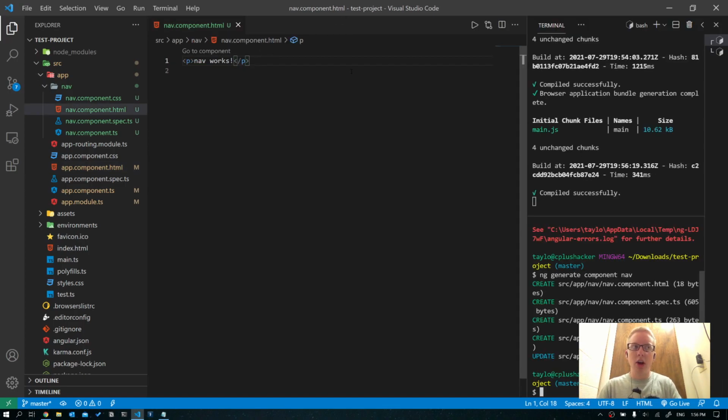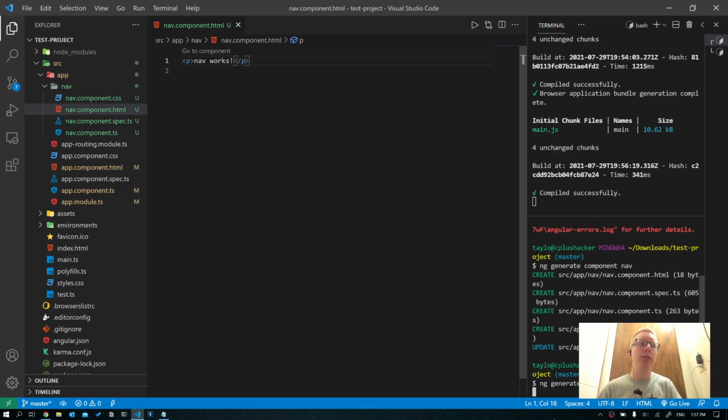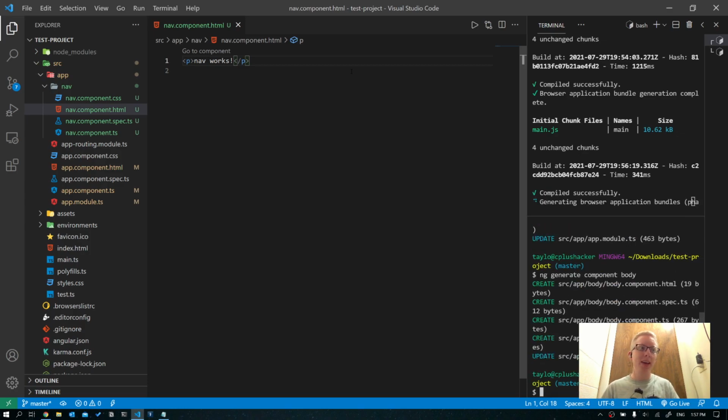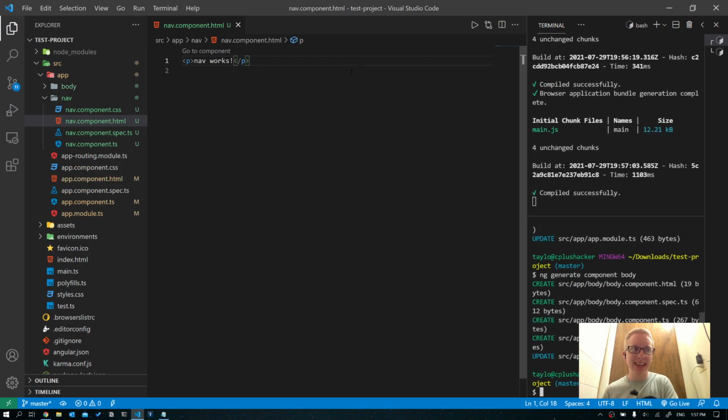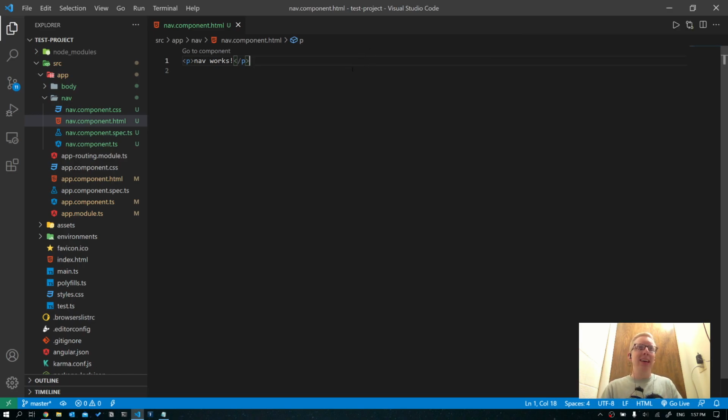Same thing again. Open up the terminal, type ng generate component. I'm going to spell it right this time. And we're going to call this body, the body of the page. Press enter, and it's going to quickly create our files for us. And again, update the app.module.ts. And I'm sorry, there's a lot of very long file names, so I hope you guys don't get confused. If you do get a little confused, just go back and rewatch parts of the video that you need.